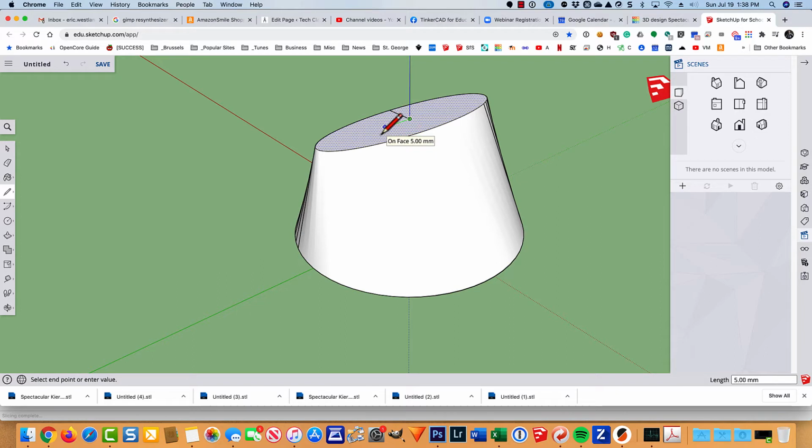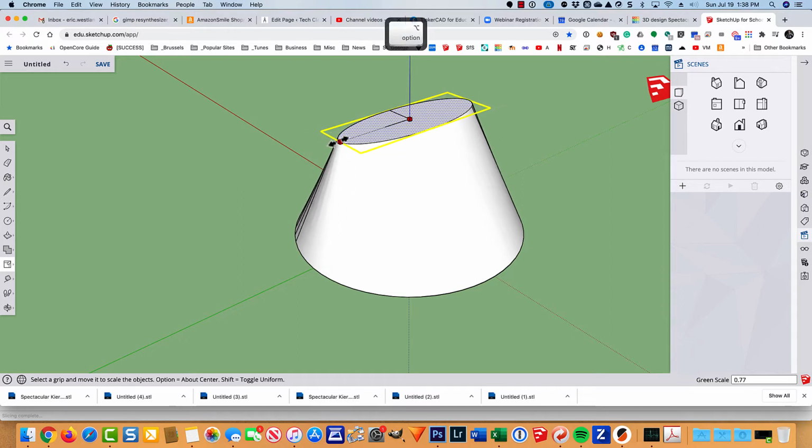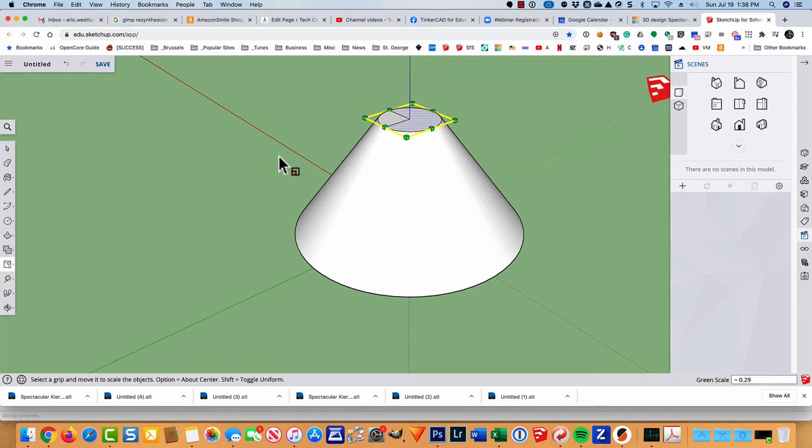Pull this out, go 5, and then grab that face, S for scaling, and then hold down my Option key and pull it in like so. And then you can just take and erase these extra edges here so that they don't goof up your Tinkercad model.